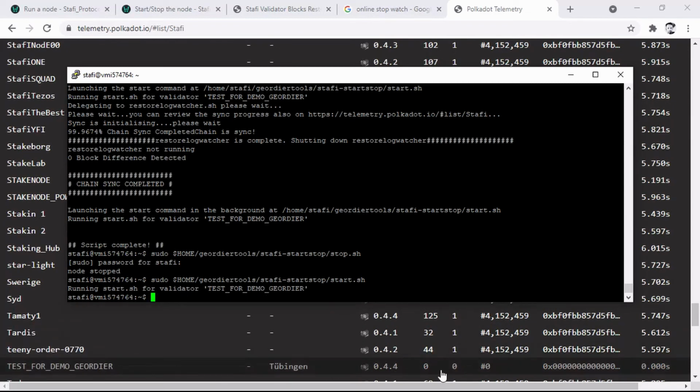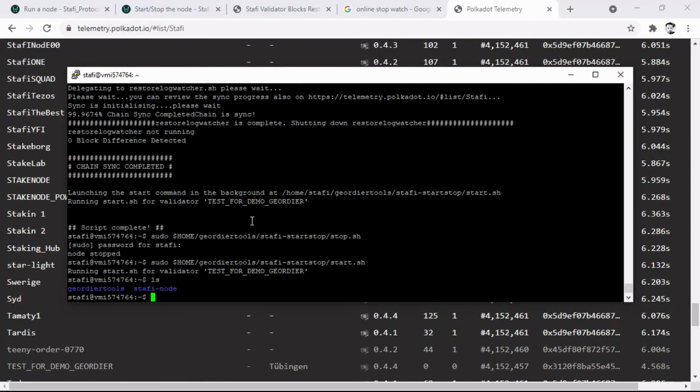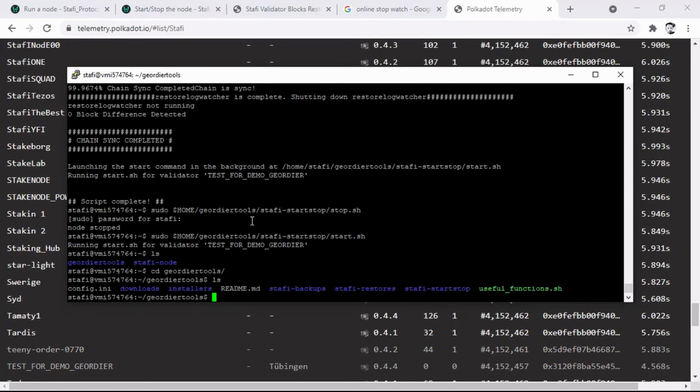See how it appeared there? And if it's successfully going to start, it'll give you the last block that it stopped at, and it'll continue on when it gets some peers. So let's have a look here. So I'm just going to go CD into Geordiertools.